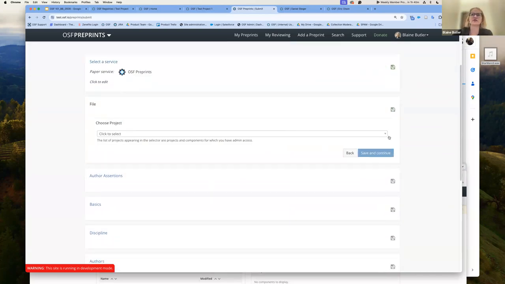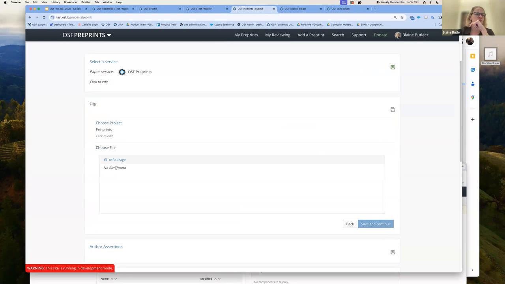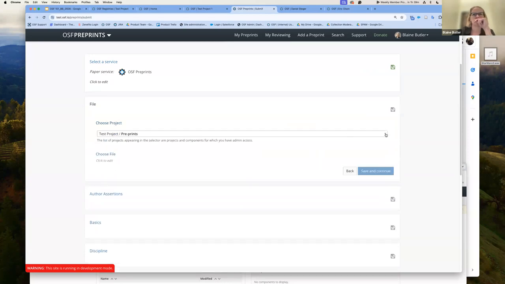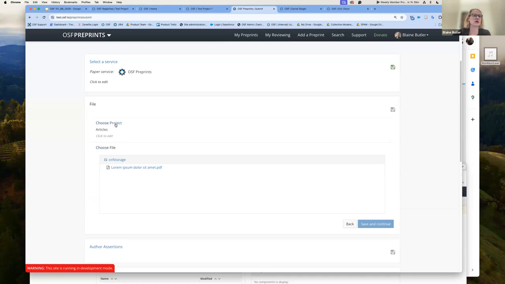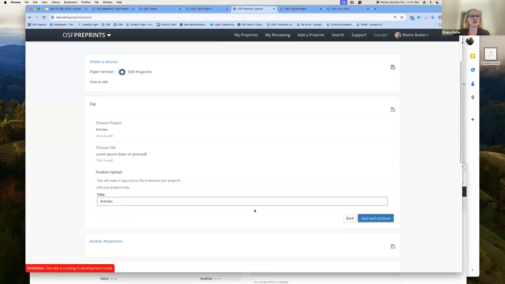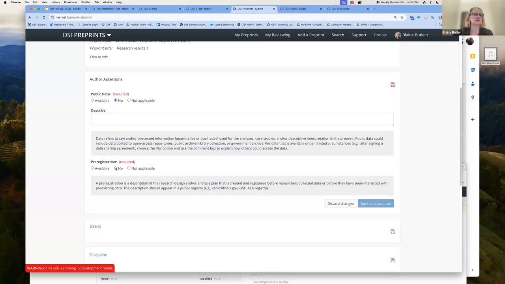I can select that from an existing OSF project. And I can see, yep, I chose the test project articles. I could see this file in there. It'll automatically populate with the component name. Then there are various author assertions. Is there public data? Yes or no, it's available or not. Is there a pre-registration? Yes or no. There wasn't one created. Let me just say no, no.